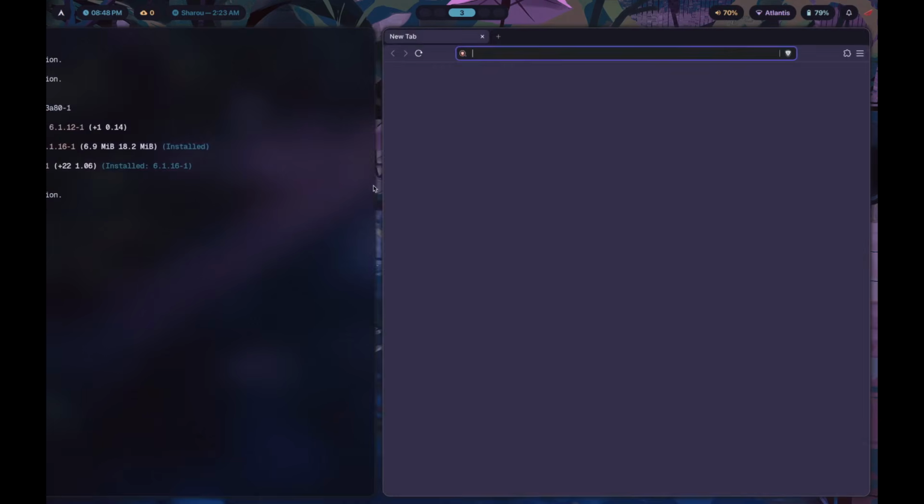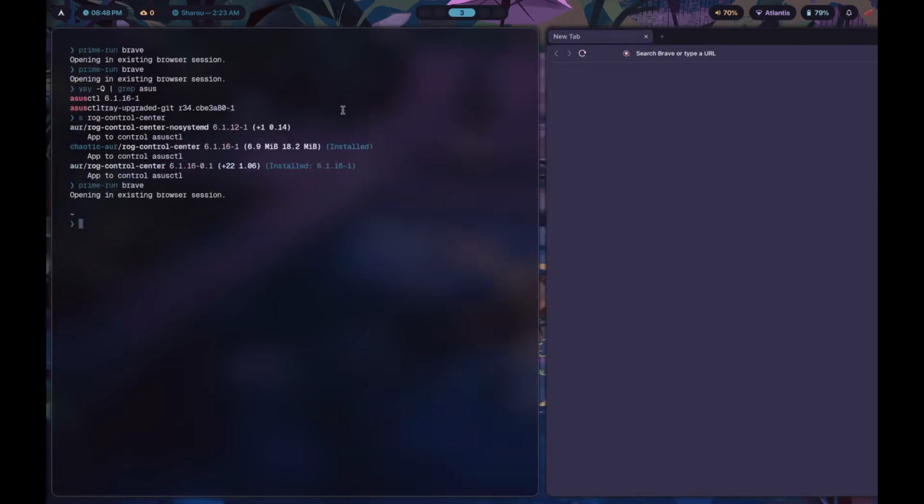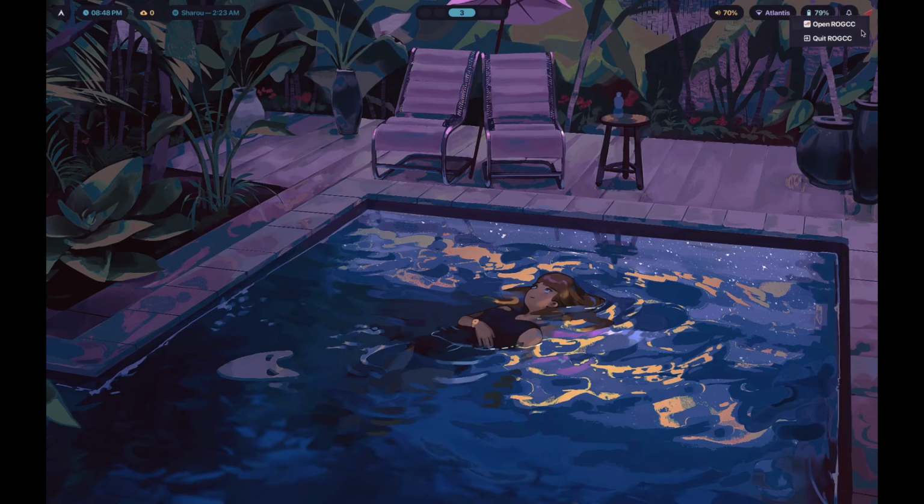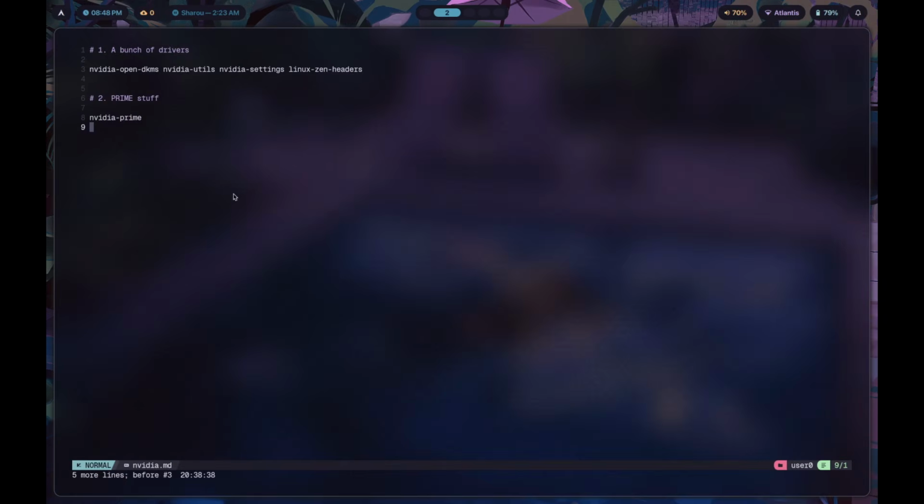But when you prime run an app, let's say I prime run Brave, what's immediately going to happen is the dedicated GPU switches on and it's going to be used in order to display whatever app you chose to run with prime run. That's it. So prime run is mainly used to launch any app that you want with your dedicated GPU instead of your integrated one, whether it be Intel or AMD, right?